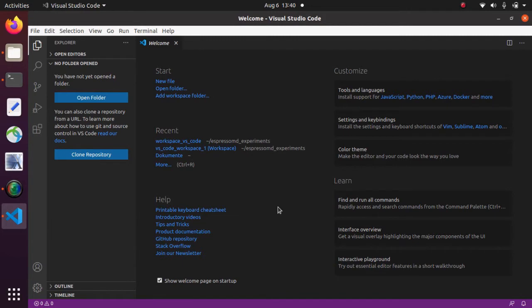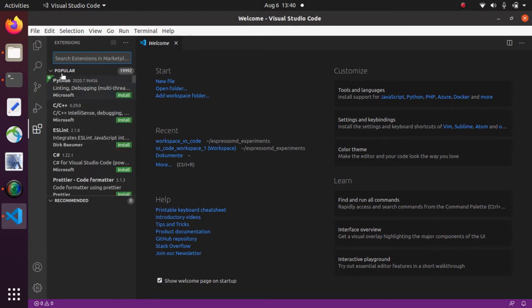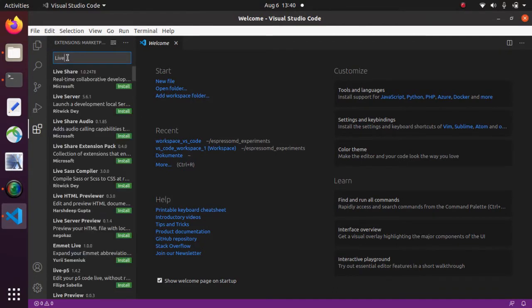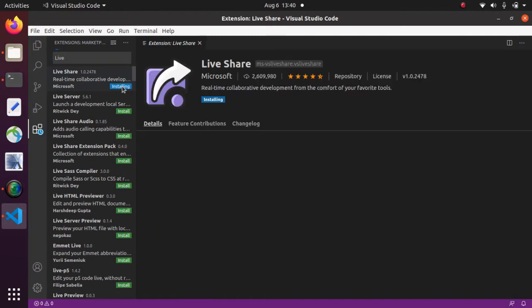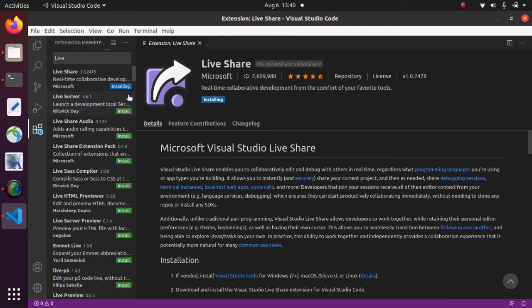Inside Visual Studio Code, we need to install a few extensions so that Visual Studio Code gets the functionalities that we need. You click on the extension symbol on the left bar, and then you can search for the extensions that you want to install. In our case, it is Live Share. There it is. I just click install. And then you can see in the bottom that it is installing a few dependencies, which may take a while.